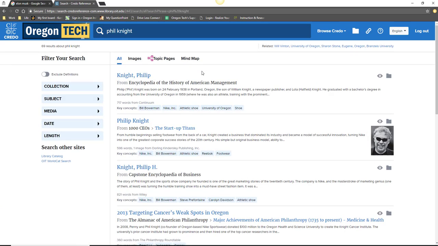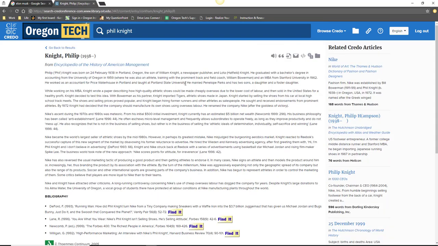These are the results of a search for Phil Knight. Credo Reference searches a number of dictionaries, encyclopedias, and other reference sources, so the articles you will find here should have good information about important dates, places, and accomplishments in your business leader's history. This resource also provides some additional useful tools like citation assistance that can help you with your research.